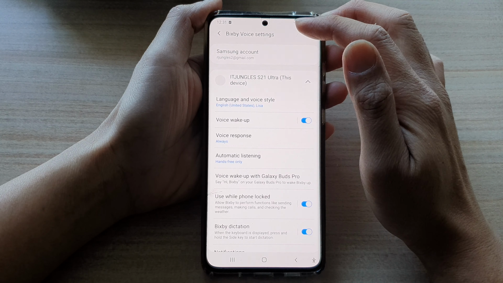In Settings, go down and tap on Personalization. Then tap on Personalized Bixby. So tap on the switch to turn it on or off.